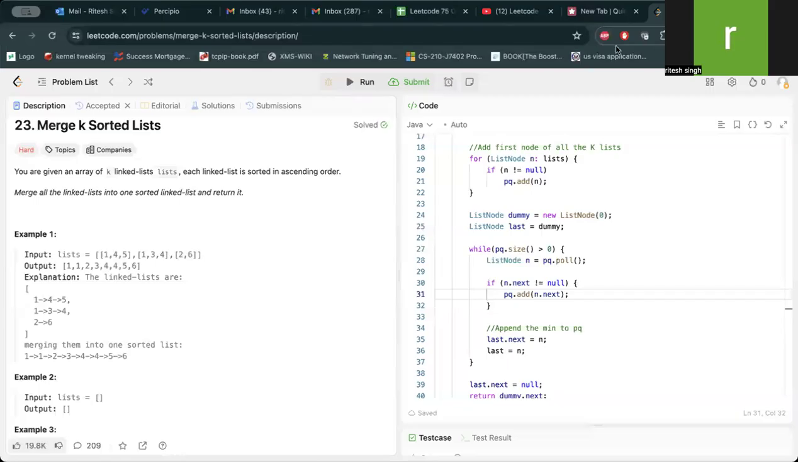Hi everyone. Let's discuss LeetCode problem 23, Merge K Sorted Lists.